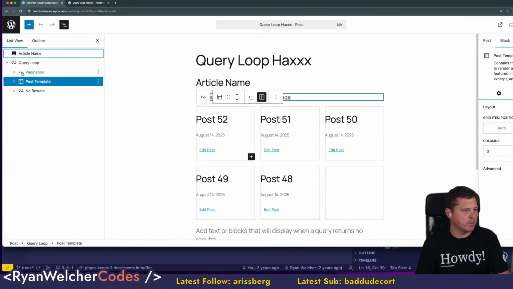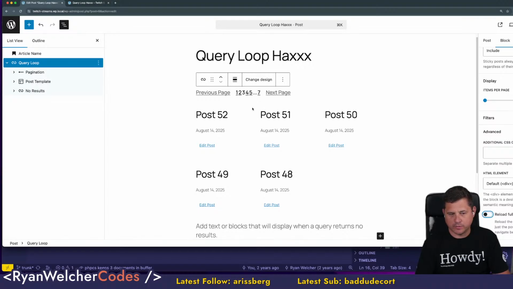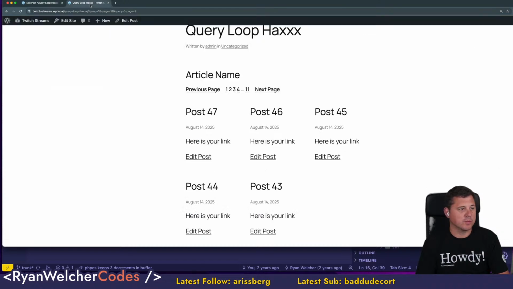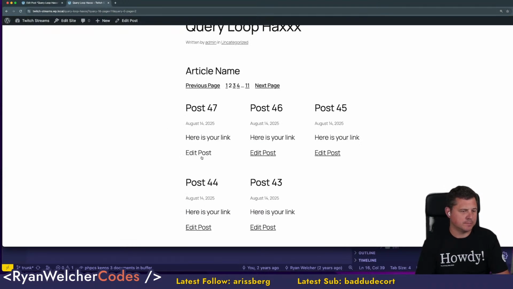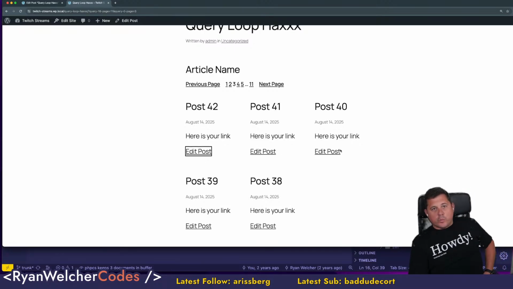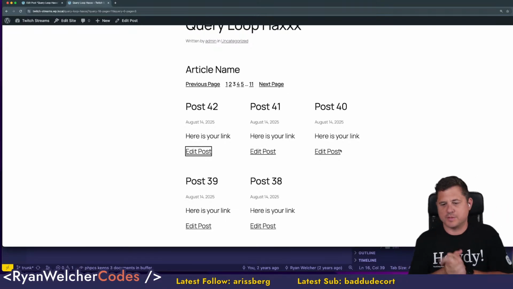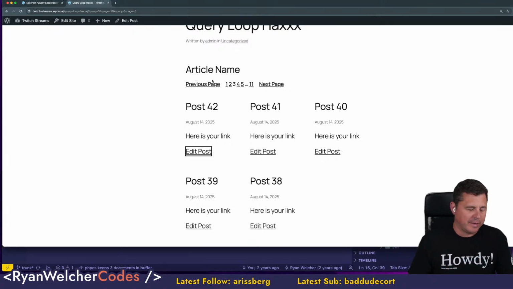So if I grab my query loop, and scroll down to the bottom under advanced, now I can turn this off, and I'm still using my custom post, which is really cool. Like, come in here now. This link should go to post 56, post 55, post 54. I click the next one. This should be post 51. So now we've enabled a custom block inside of our template, which is our template inside a query loop.